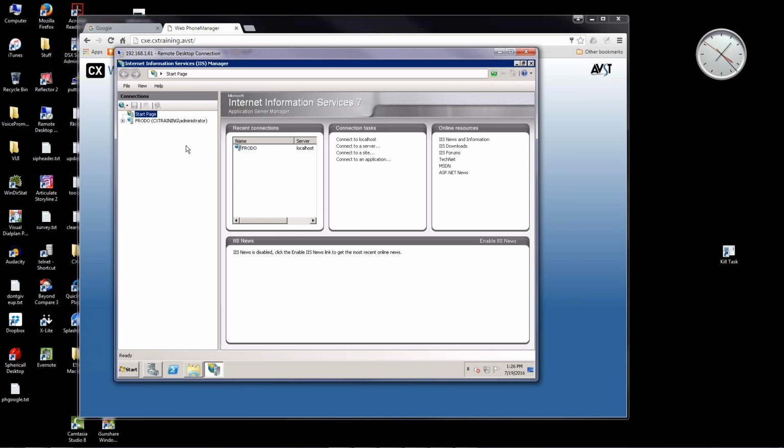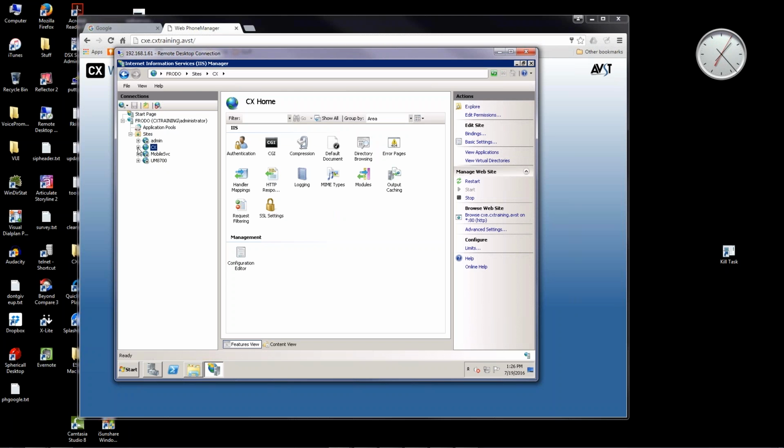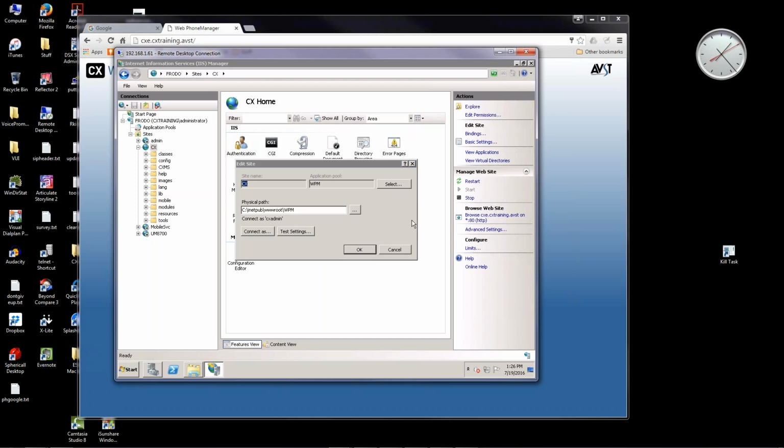CXMS, that's our mobile service, Mobile Admin, which is a client that you can use to do some administrative tasks, and Web Phone Manager. And under these is basically the website itself. So to make this website on your web server, you basically create a folder, and this is an IIS server, so it's under inetpub wwwroot, and I have mine under Web Phone Manager. And all I did here is I just copied the mobile folder in my Web Phone Manager folder.